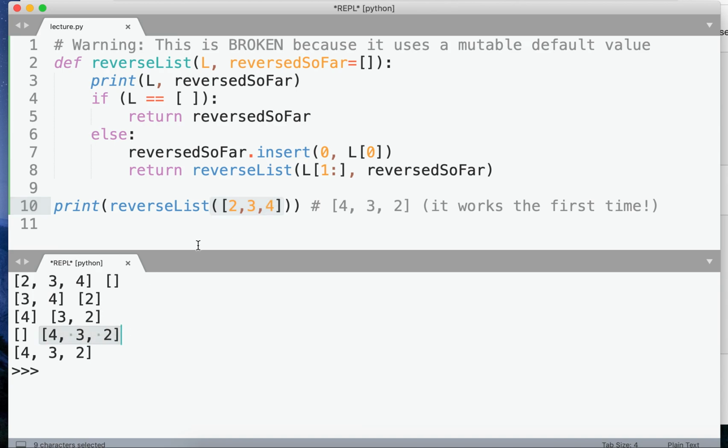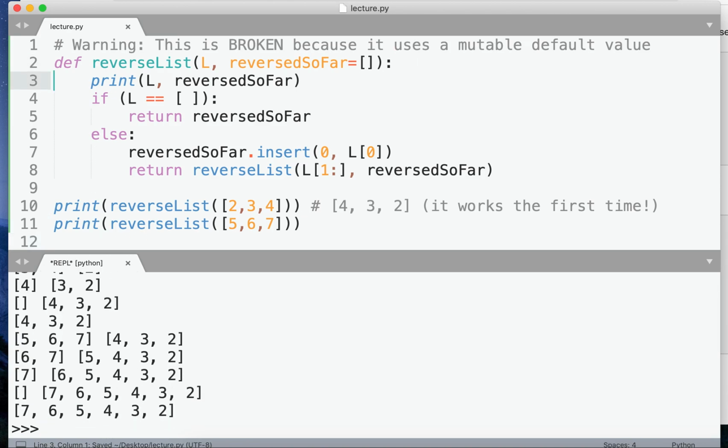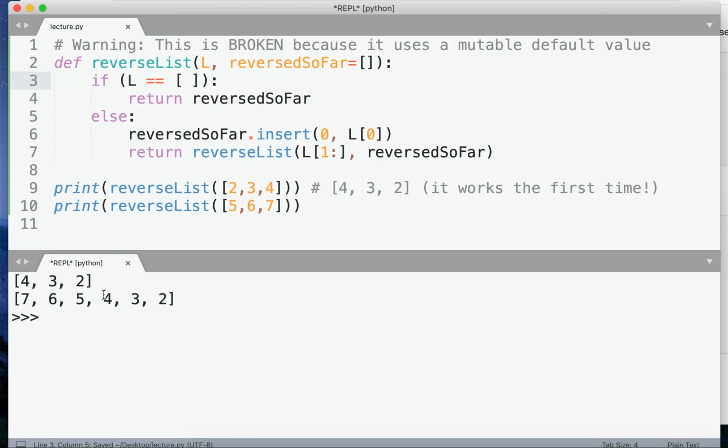This works. I don't know if it's the most elegant solution. In fact, it's not, but it is a solution. It works, or so it seems. But something really awful is going to happen. And to see what's going to happen, let's go ahead and print a reverse list of 5, 6, 7. And of course, we would expect to get 7, 6, 5. We don't. Let's actually turn off that print statement. We get 7, 6, 5, 4, 3, 2.